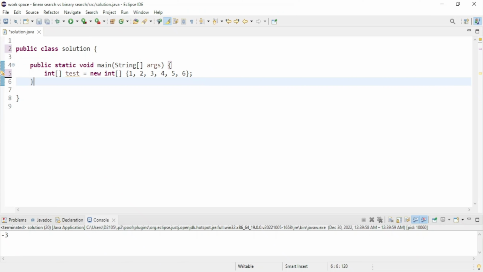Welcome guys, in this video I'm going to explain the difference between a linear search and a binary search. Both of them are search algorithms for lists, and let's start with the linear search, and I'm going to explain it as we go through the example.